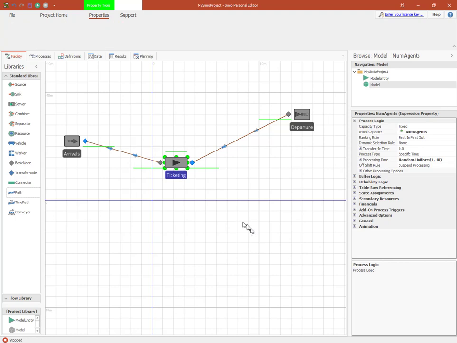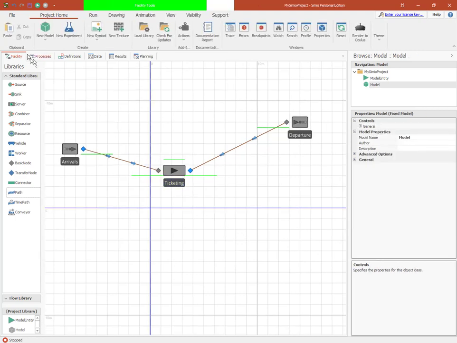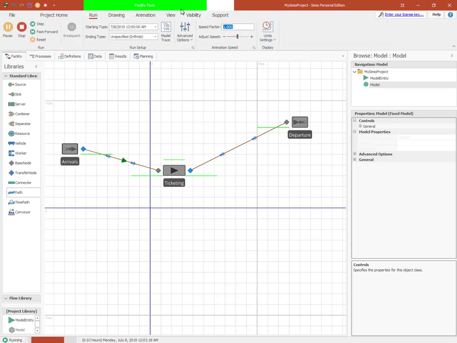If we go back to my facility view and run in interactive mode, we can see, let me speed up the run just a little bit. So let me go up here and say run to 5, speed it up just a little bit, and you can see that we still have capacity 1.